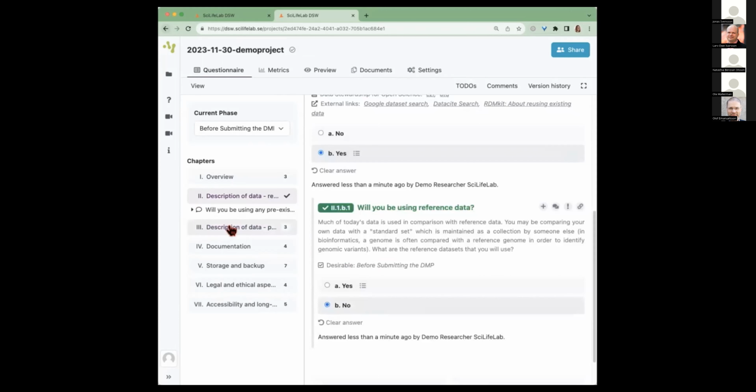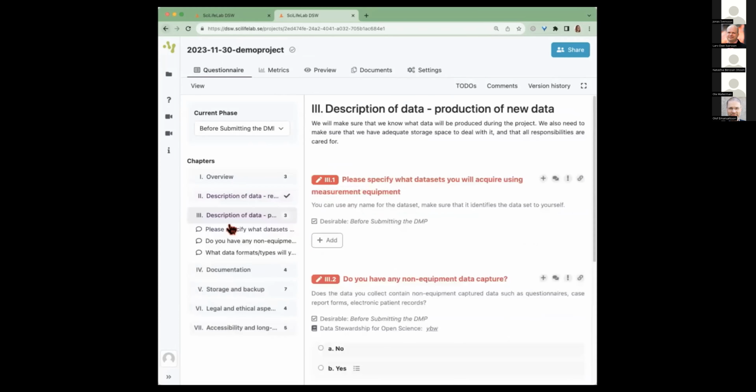Let's have a look at chapter 3. We just saw questions that had options that you can just tick. But for this question, please specify what datasets you will acquire using measurement equipment. You can give many answers because there might be more than one dataset. And then you click the add button for each dataset that you want to add.